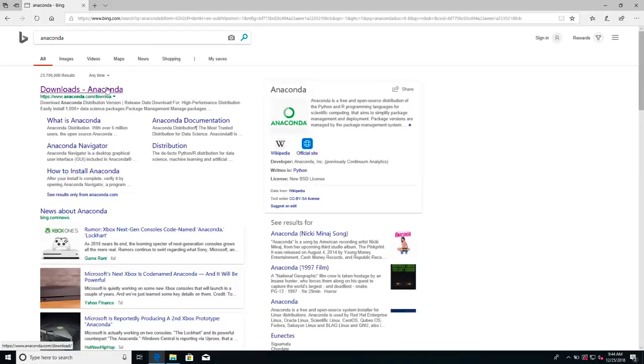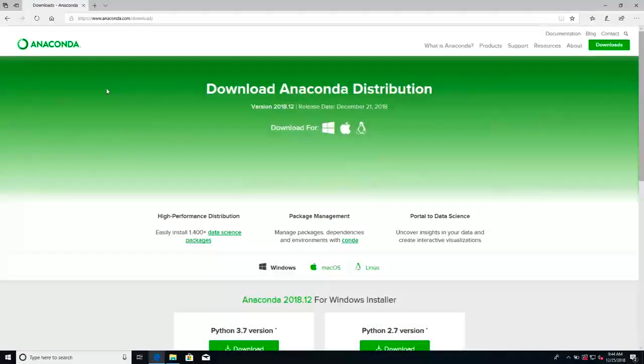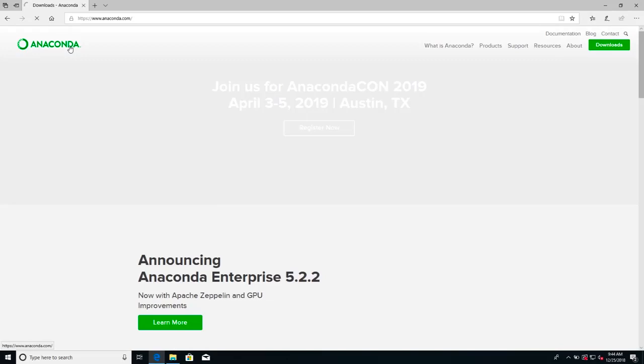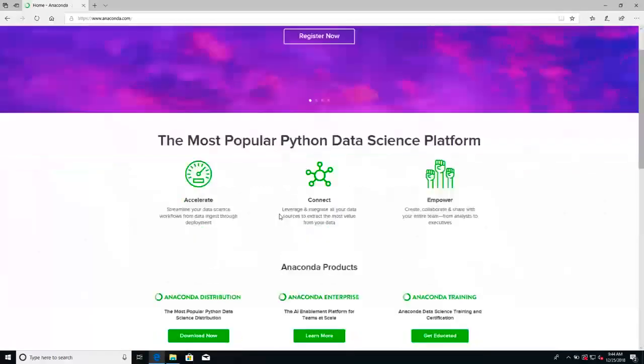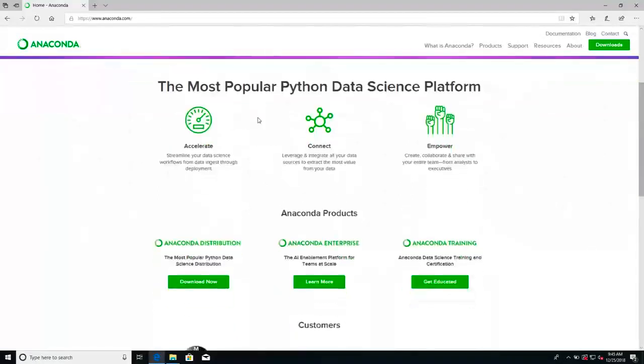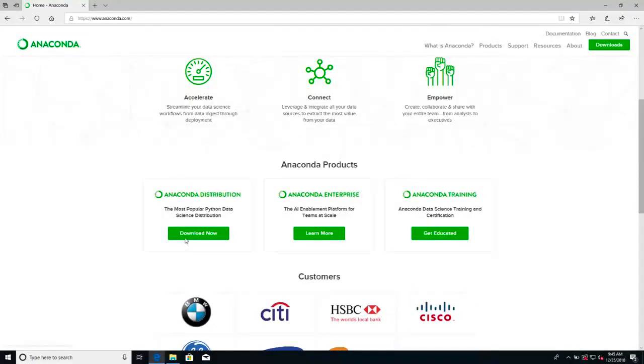So click on Download Anaconda and it will lead you to a website in which you can find the latest version and download it onto your computer. So this is how it looks. Of course, in time, these images or the general outline may change, but it doesn't matter. You can find the download section in anaconda.com.